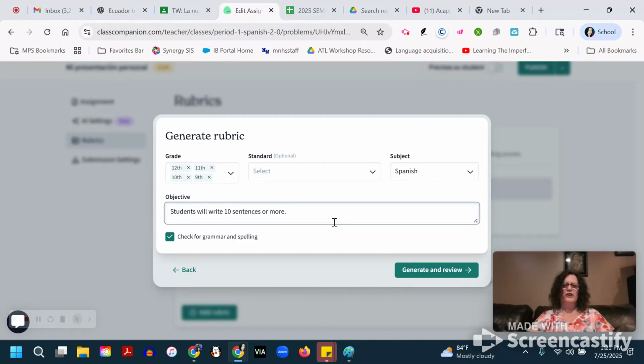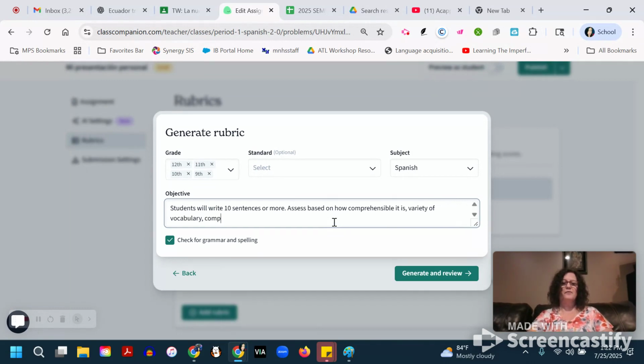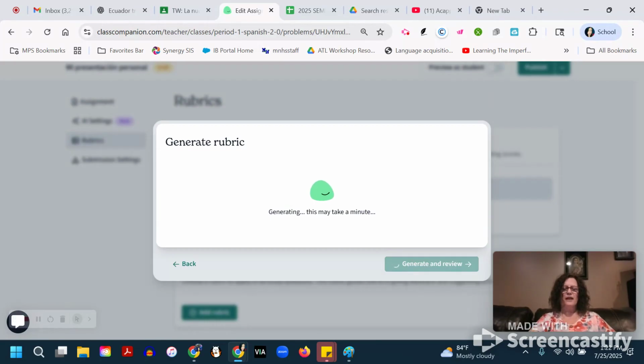Let's see, what am I looking for here? Let's see, I want them to assess based on how comprehensible it is. Let's do variety of vocabulary. And let's say completeness. Let's do that. All right, and then generate and review. And it will come up with a rubric for me, which is really nice. Takes a little second.